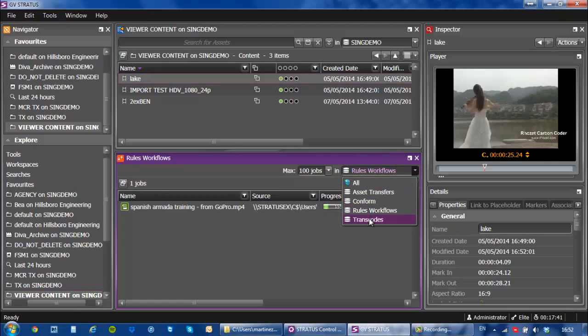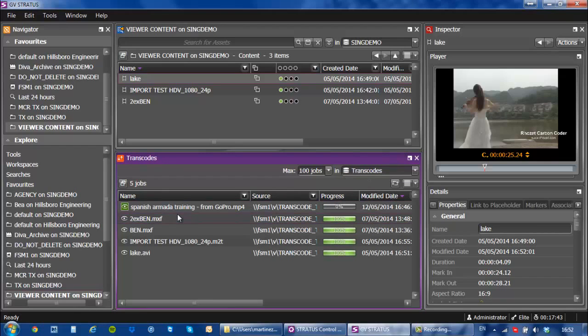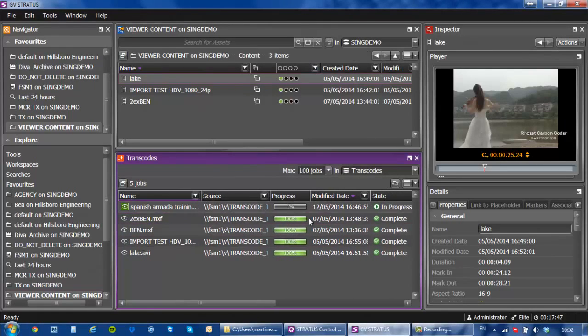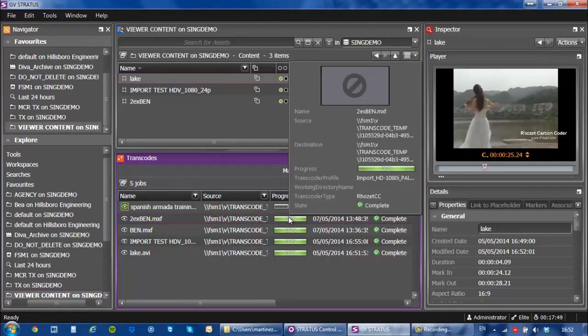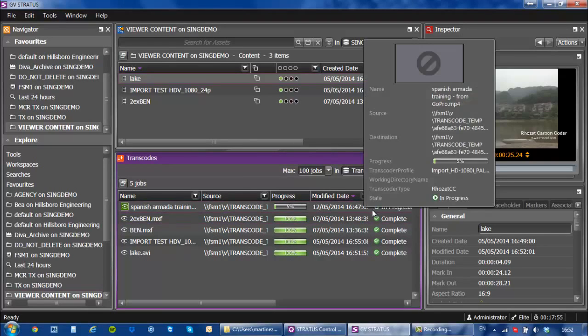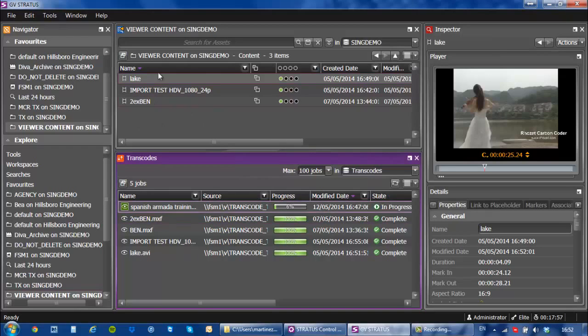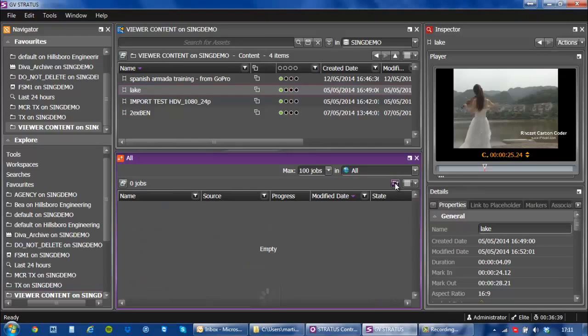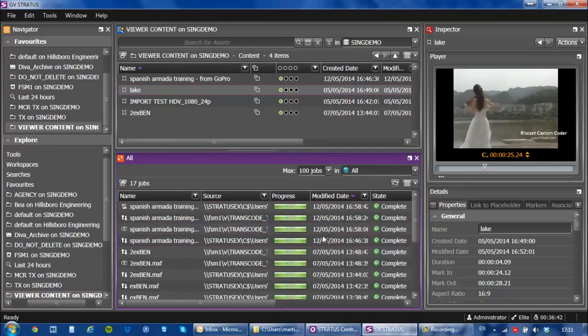Because the rule says that first it has to go through the transcode process, it's going to put that through a transcode engine and it's going to give me feedback and progress as the rule goes through and as the transcode completes. Once the transcode is complete, I'll see this as complete and finished, and the clip will be available within my viewer content bin. So the whole transcode job has completed and the rule has completed as well.